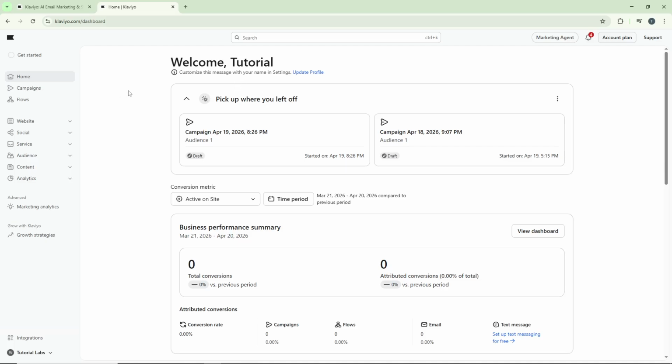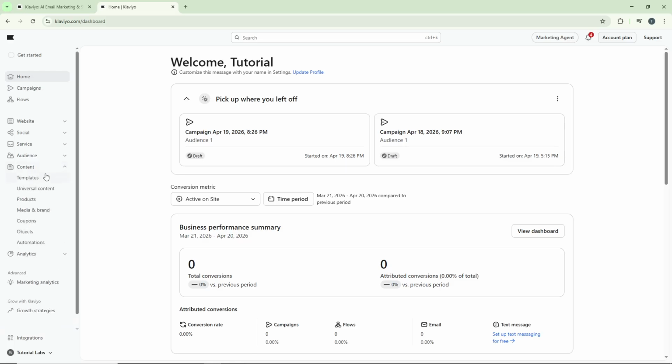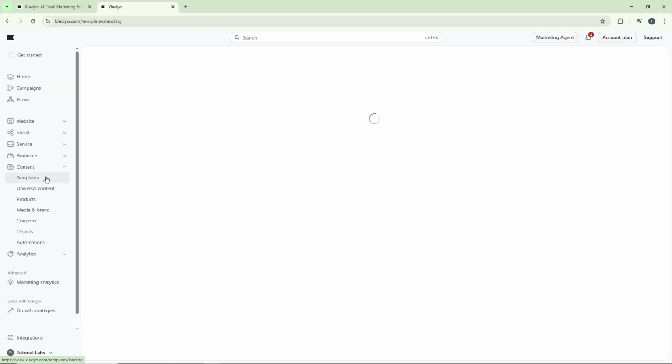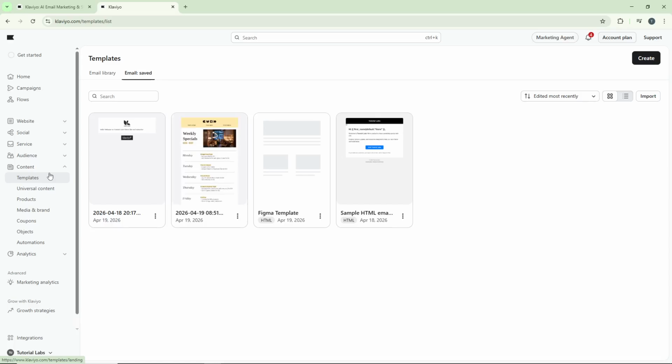Now that you're on the dashboard, direct your attention to the left sidebar. Here you'll find various navigation options. Click on Content, and from the drop-down menu that appears, select Template. This section is where all your email templates are stored and managed, making it easy to access and edit them whenever needed. Next, click on Email Save to view all the templates you've created.